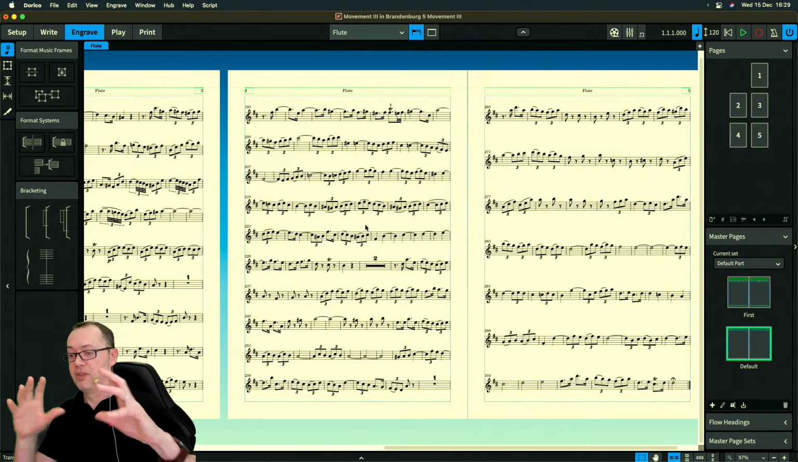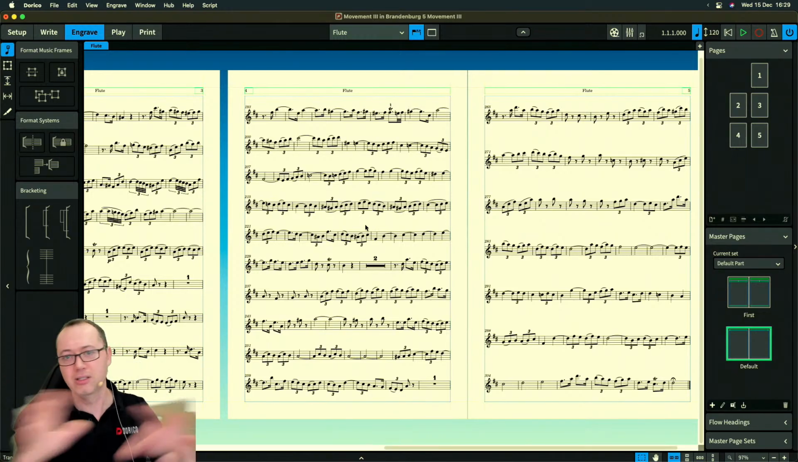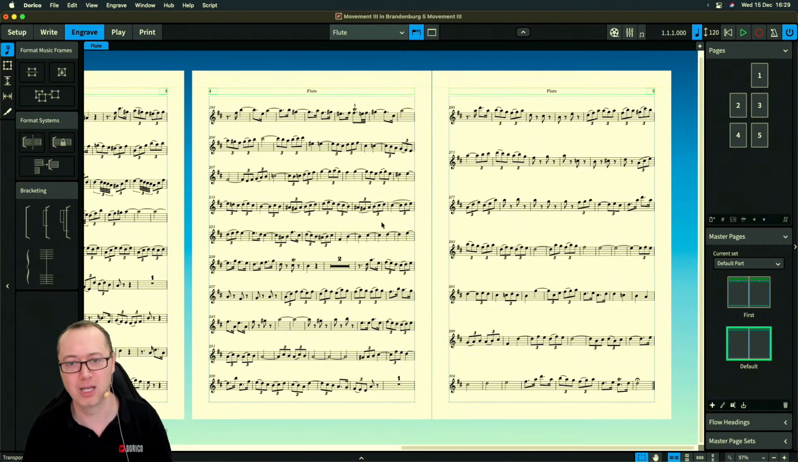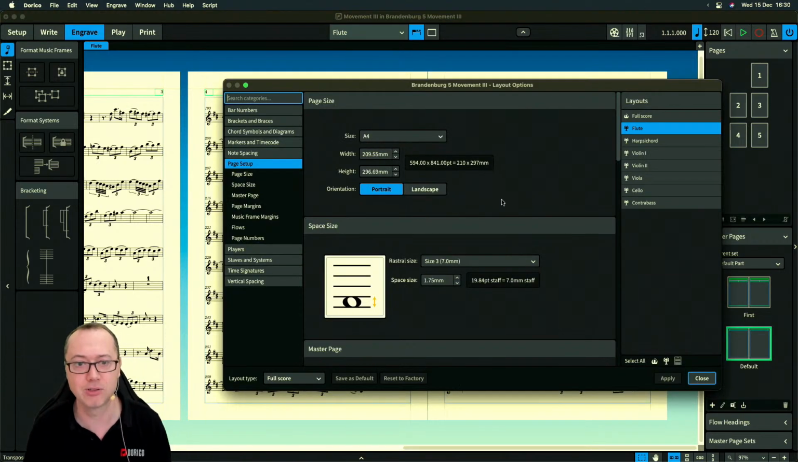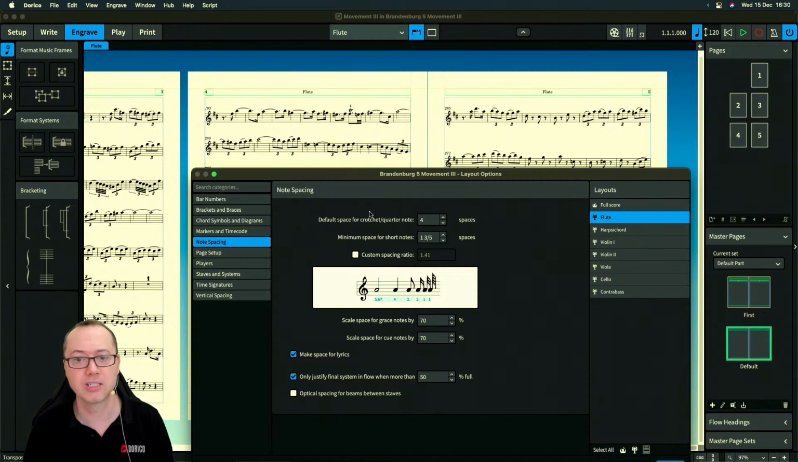So the next section we're going to look at now is things like note spacing and page turns and breaks and justification on the page and that kind of thing. This is where we want to get to. So at the moment we've got 5 pages. If you go into your layout options, it's all layout options today, isn't it? In the note spacing section, this is where Dorico sets the note spacing.